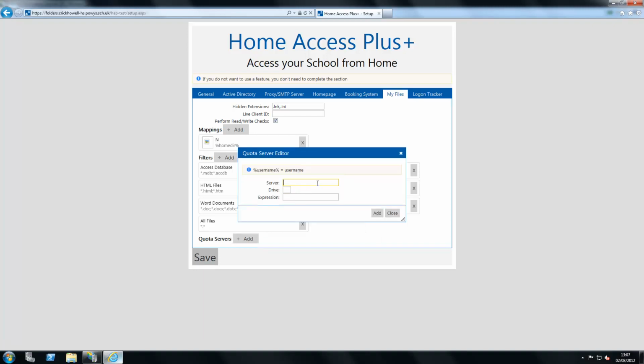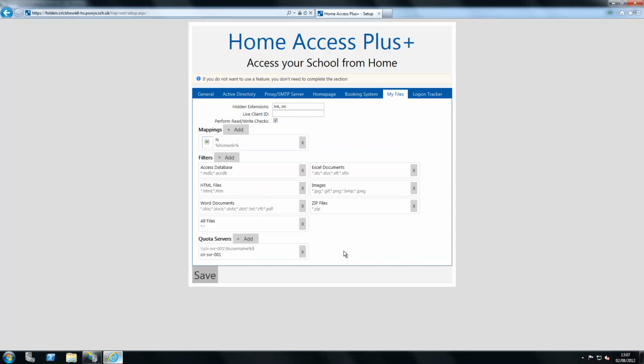I'm going to add a quota server. So my first quota server is quickserve1. The drive is going to be H, and the expression is quickserve1 backslash username $. Now you need to put a couple of extra ones in there, including the fully qualified domain name and the dot before the $ sign, just in case it needs it. So you add each map in. If you have a different mapping, you can obviously map to a different server and a different drive letter.